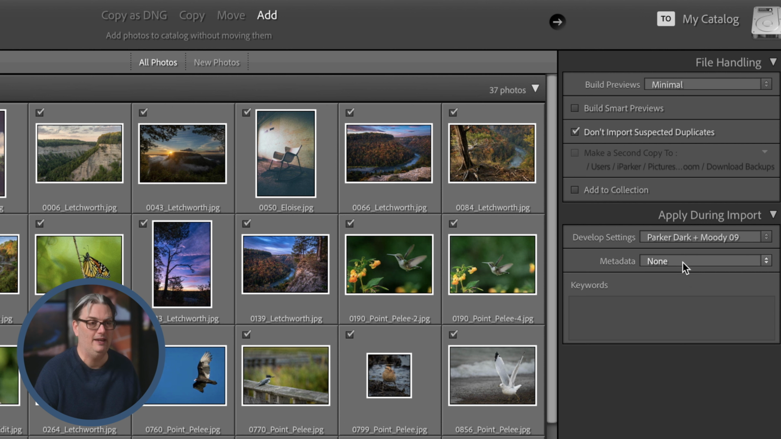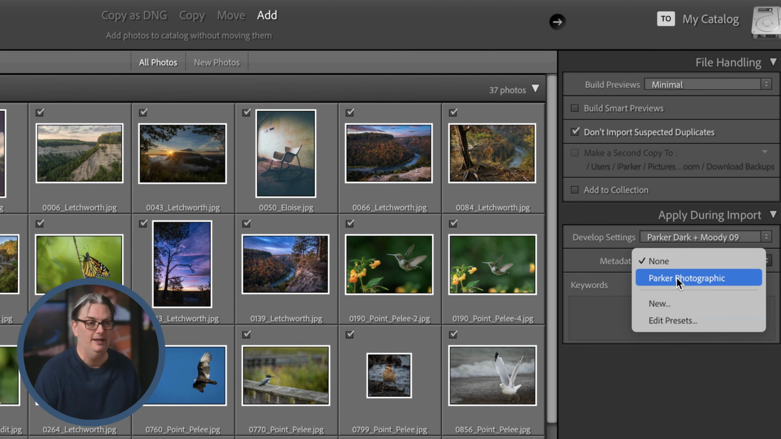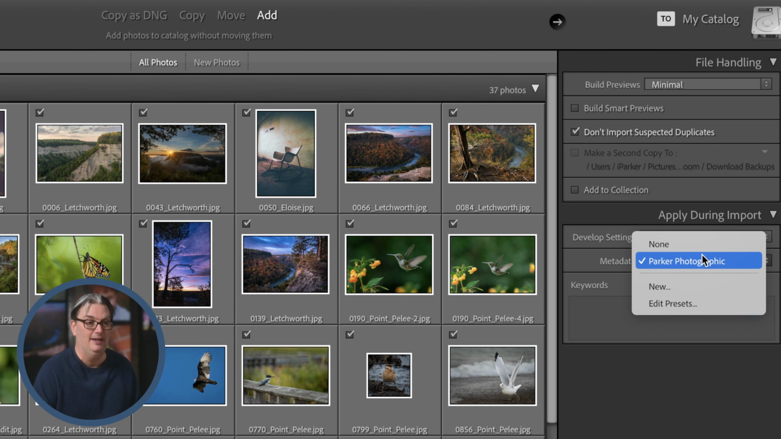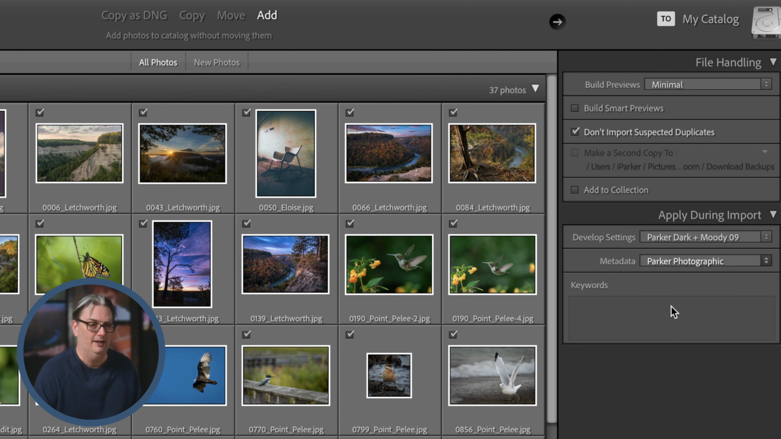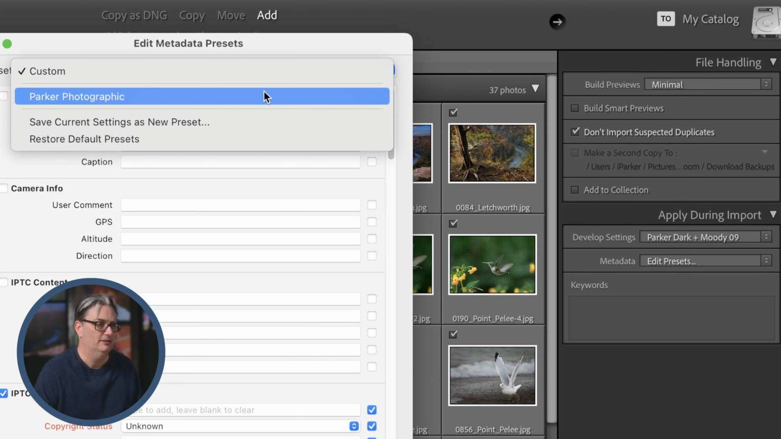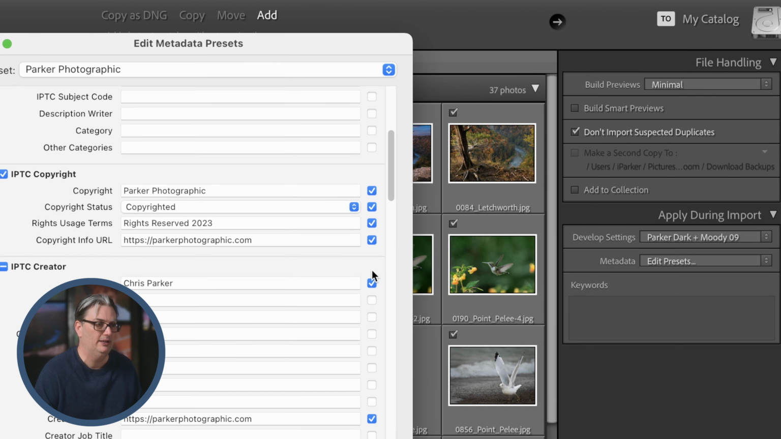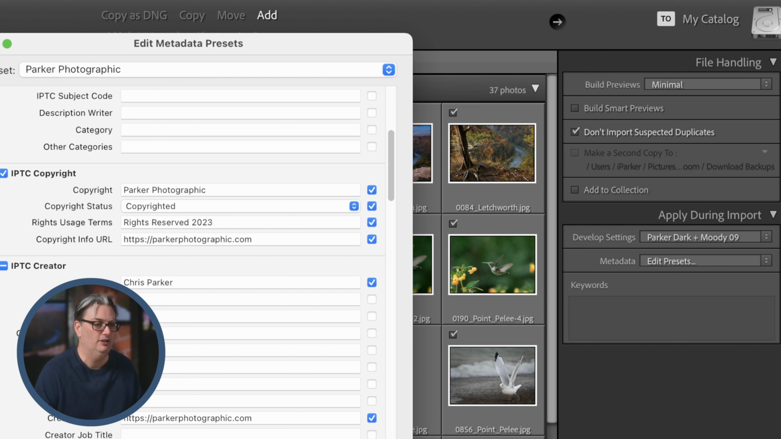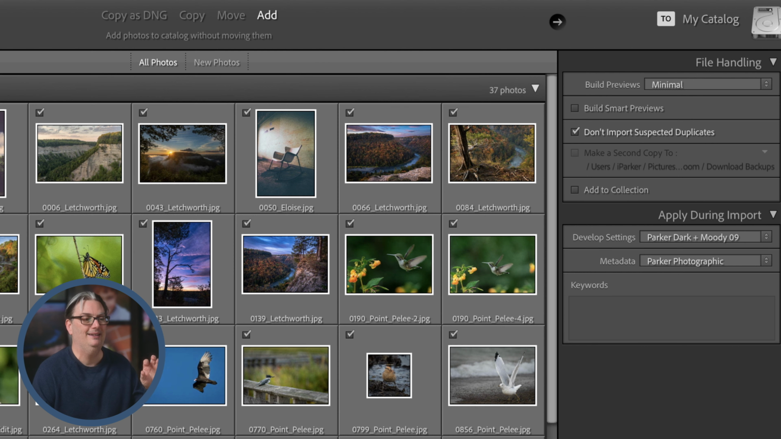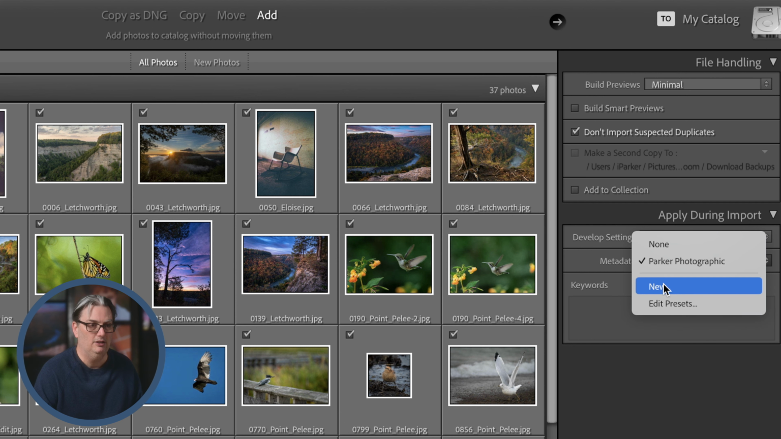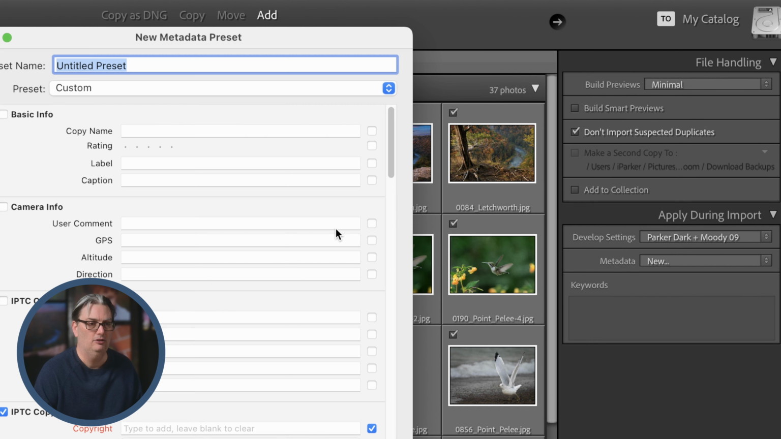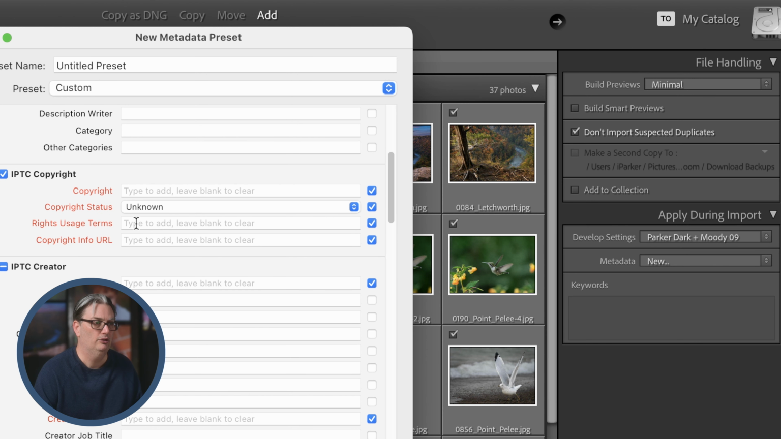Now, under that, we have a metadata preset, and I have one here called Parker Photographic, and this is my copyright preset. So if I edit that, let's take a look at that, and I need to select it from up here. And if we scroll down, we can see my copyright information. So all that information is going to be included in the metadata of the files that are imported. And if you want to create one, just click on New, give it a name up here, and then scroll down and include the information here that is in red.